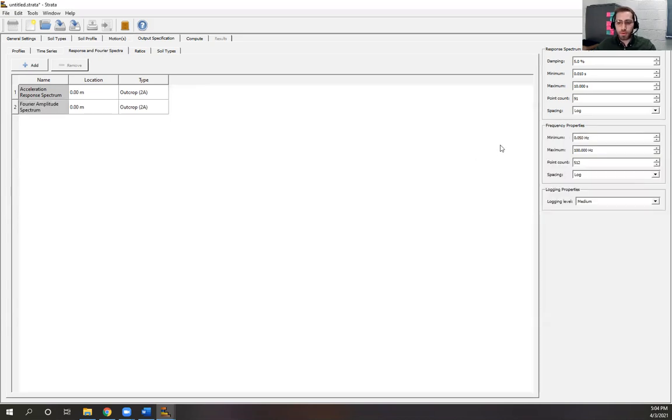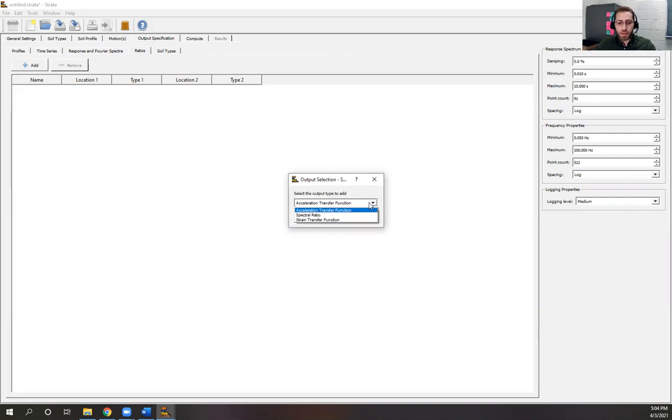So I click OK. You see now I have options for the frequency properties, which you can modify if you'd like to. So it's always good to look at response and Fourier spectra, but really what you have to look at are the ratios. That is the fourth tab over here. This will provide you with three options, either the acceleration transfer function. It is always a good idea to look at the acceleration transfer function, and you should have talked about this in class. So I will add the acceleration transfer function.